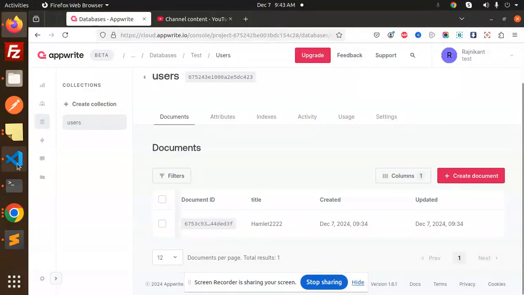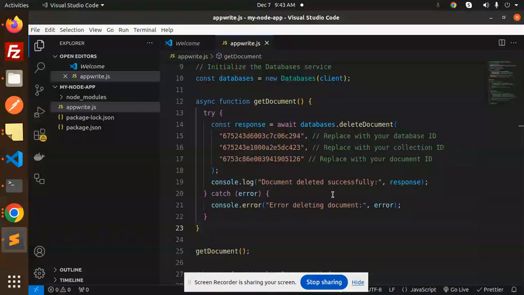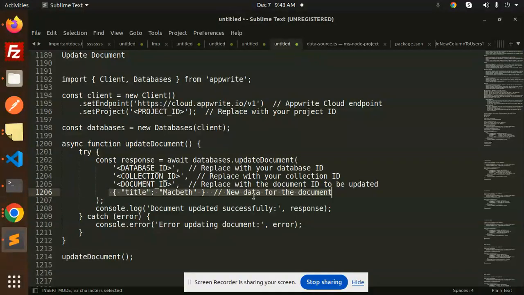Let's get started. So here we have the update a document. Here we have to get the document ID, and whatever you want to update, you can go with that one. I'm going to update that one. So here I'm going to add which one I need to update.